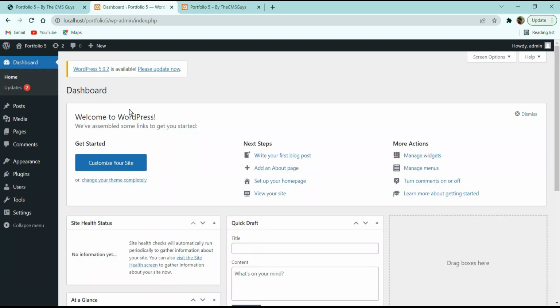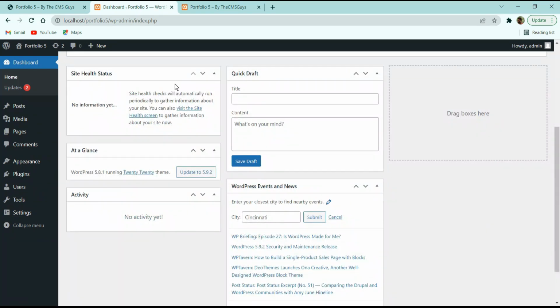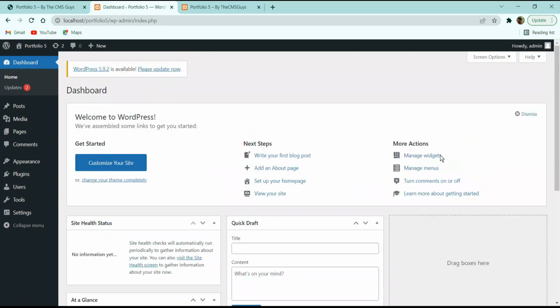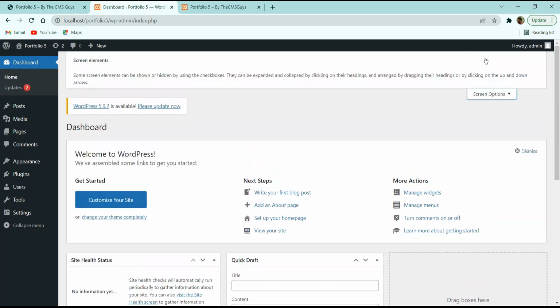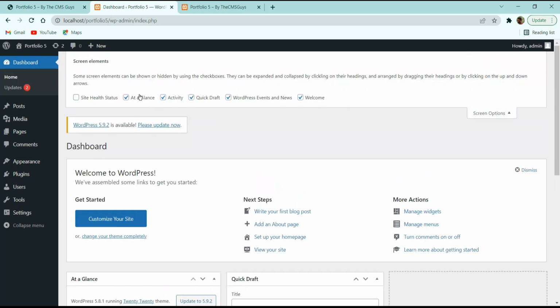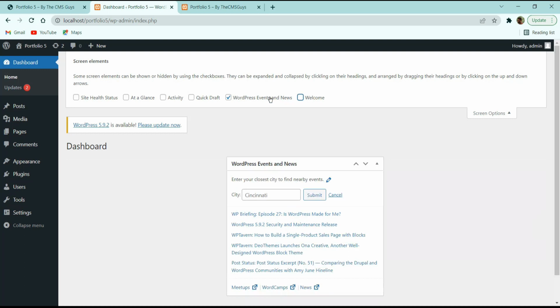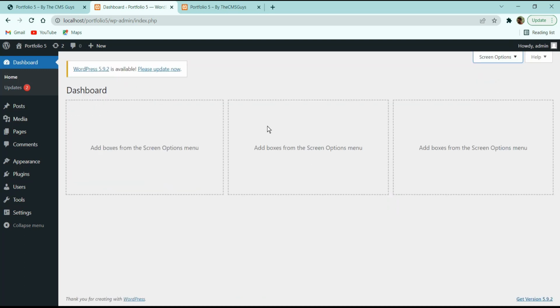So here this is the welcome screen, and if you don't want all these like site health status, quick draft, and at a glance, how can you get rid of this? You are getting a screen options button, just click it and you can untick all these things that you don't want to see, and here you can see our dashboard is completely clean.